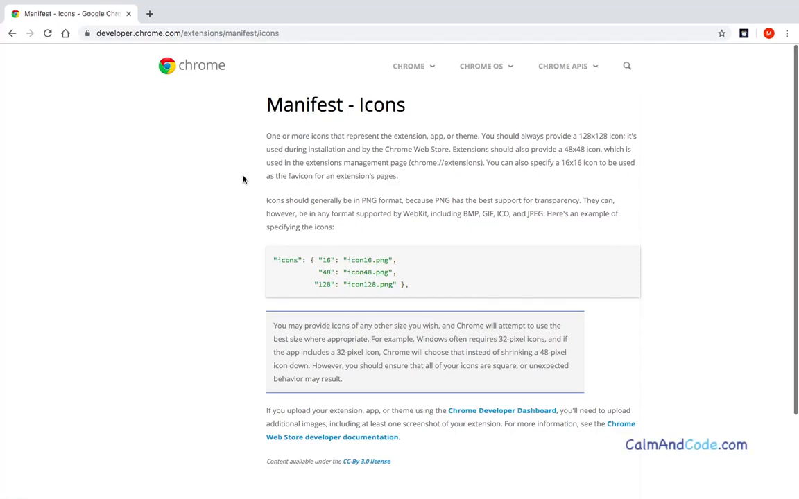Here, Google Chrome documentation recommends creating an icon of 128 by 128, so that it looks perfect on any browser. And it also recommends that the icon is in a PNG format. It can be in other formats, but here it says that PNG has the best support for transparency.